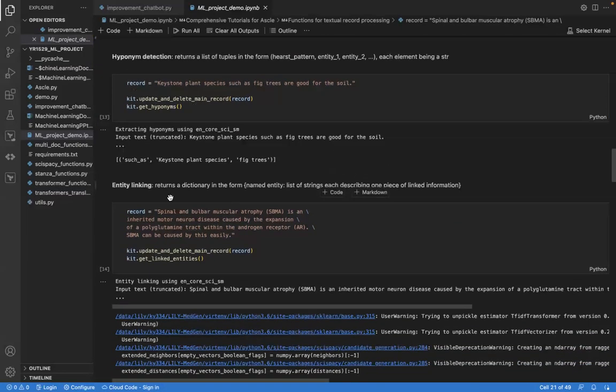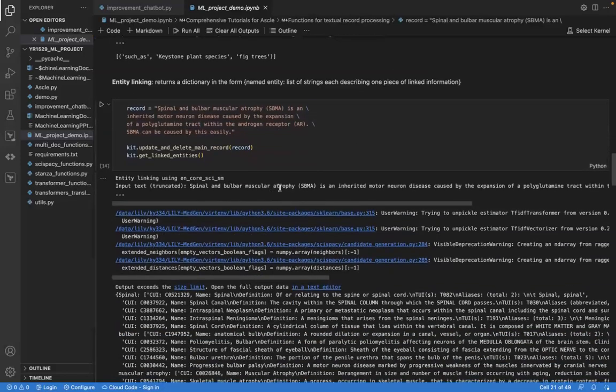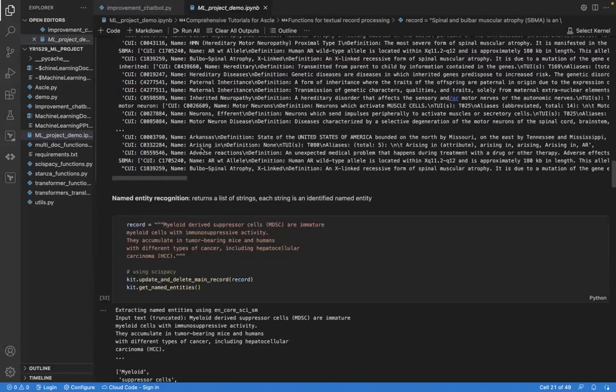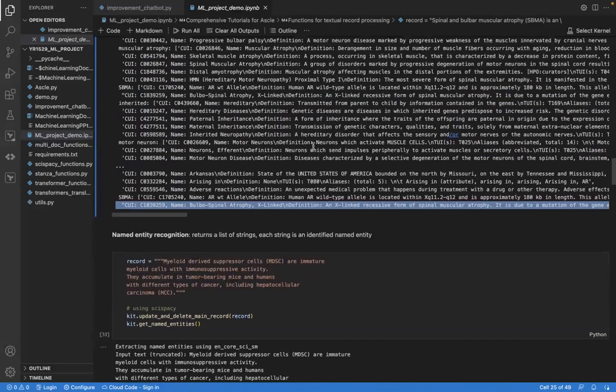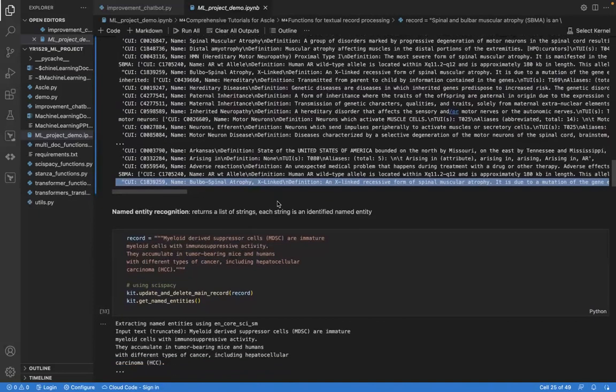Coming to another function, getting the different entities. It returns a dictionary in the form of named entity. Named entity consists of a list of strings, each describing one piece of linked information. Okay, so this will be by input text, and these are different entities that are linked to each other.